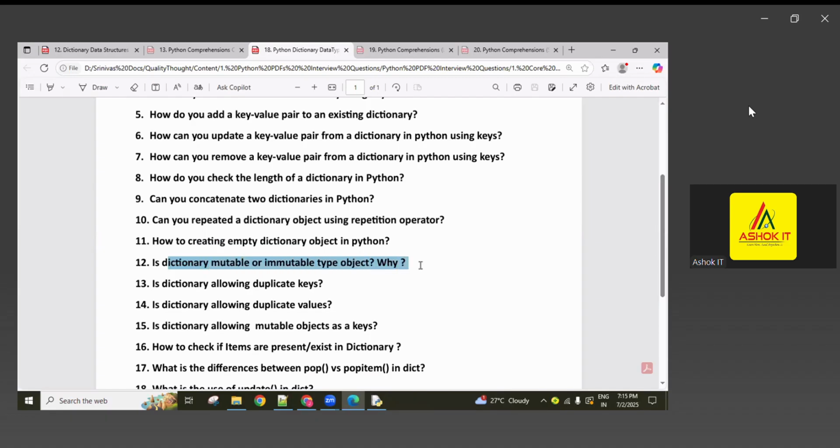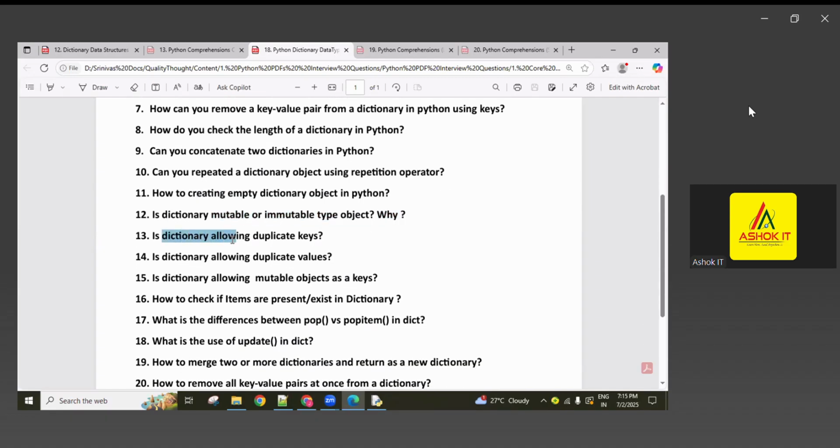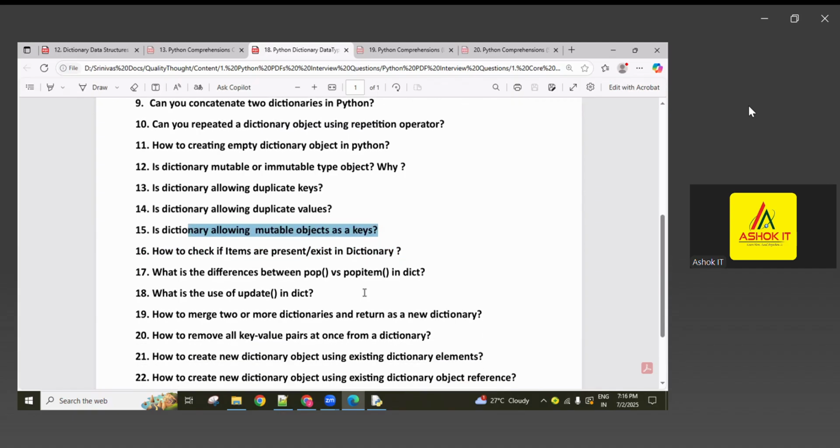How to create an empty dictionary: using curly braces or dict casting. Is the dictionary mutable or immutable? Mutable. Okay, explaining. And does the dictionary allow duplicate keys? Generally, as input, when we are giving input, guys, duplicate keys are accepted, but in memory duplicate keys are not allowed, simply unique keys. Directly we can say it like this: the dictionary does not allow duplicate keys. Does the dictionary allow duplicate values? Yes. Okay. So does the dictionary allow mutable objects as keys? What is this answer, guys? The 15th one, mutable objects as the keys.